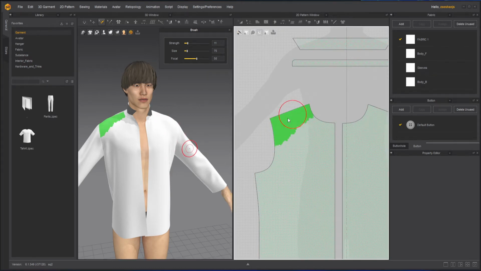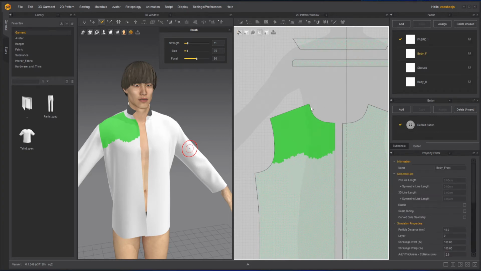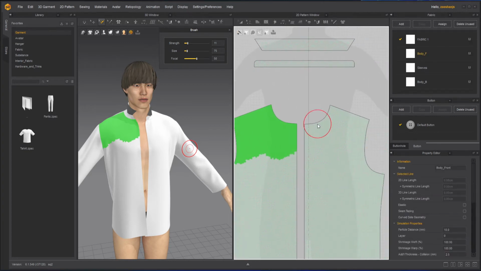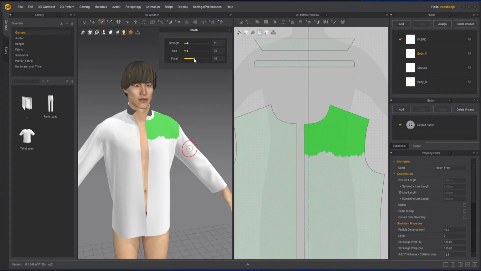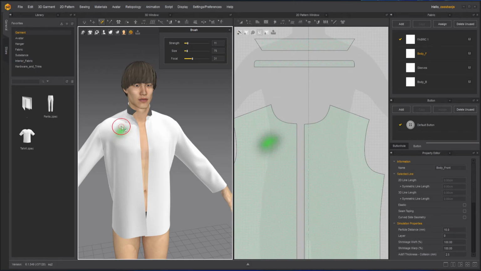Same thing I can do here, and it will apply the same thing. But notice that the brush selection is a little different in the 2D, because there is no focal point here. It's just a simple selection. But here in the 3D you have the focal point, size, and strength also.